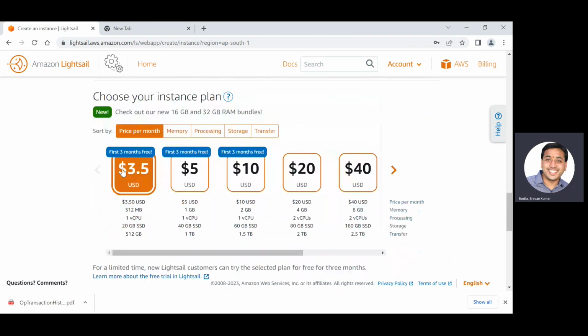Now it shows what the charges are for this website that we're building in the cloud, and what is provided. The basic plan is 3.5 US dollars. In this plan, we get 512 MB of RAM, one virtual CPU, and 20 gigabytes of solid state drive storage, which is the data that you can store. And 512 GB is the data movement, that is the bandwidth, the data transfer allowed in this package.